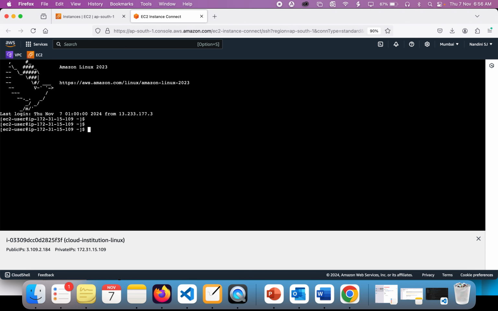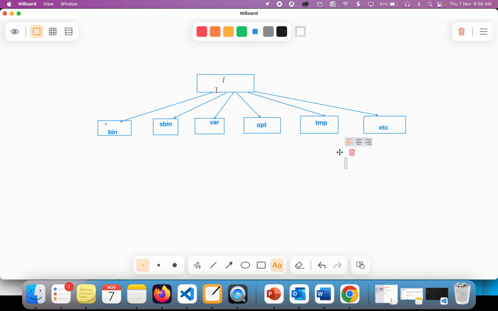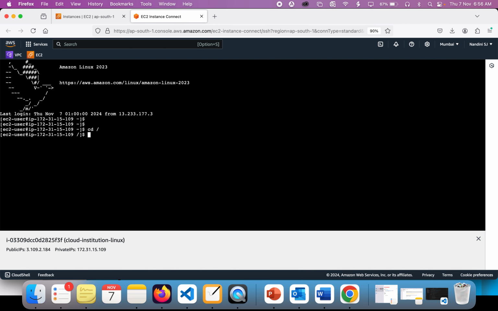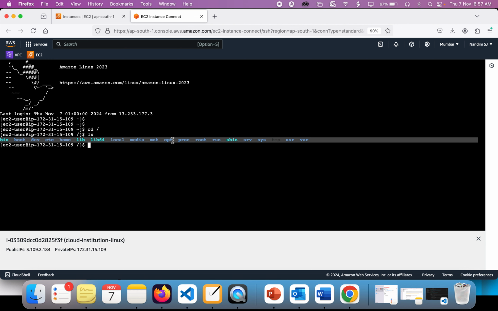Now I'm going to give cd slash, which means I'm going inside the slash directory. Whenever you log in, you should know that slash is the root directory. If you give ls, this is the file system hierarchy. You can see bin, boot, dev, etc, home, all these files are there. We're going to see the purpose of each and every directory.